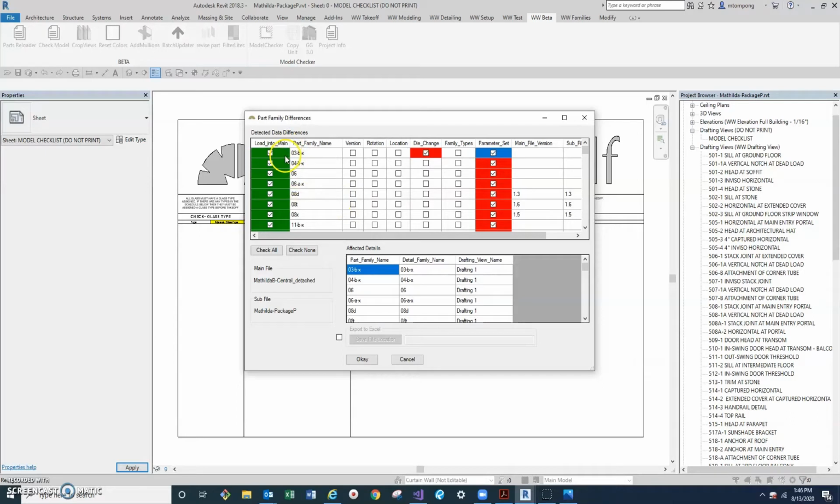So this green box over here is a way for you to select which parts you'd like to load in. You'll notice it says load into main, which means we're going to take all of the parts on this list and load them into our main file. That way, all of the parts that are different between these two projects now become the same, and it's a way to alleviate the duplication problem.